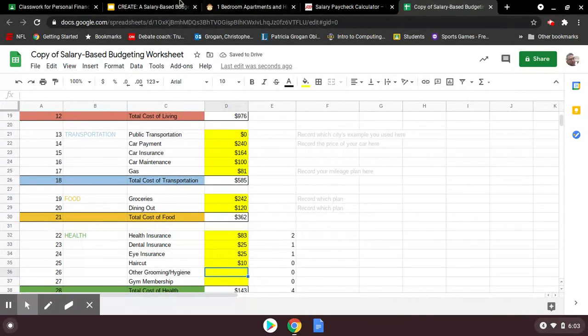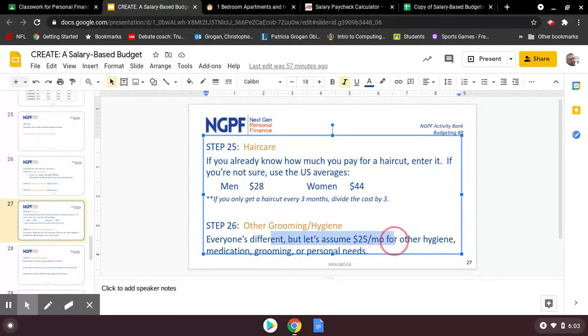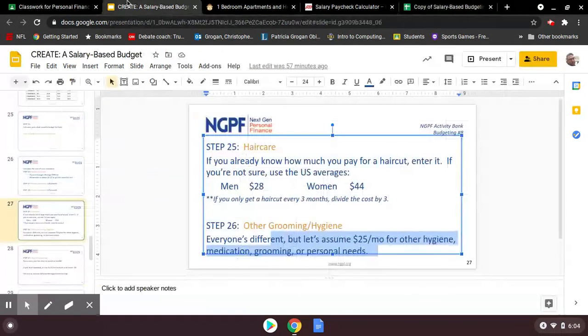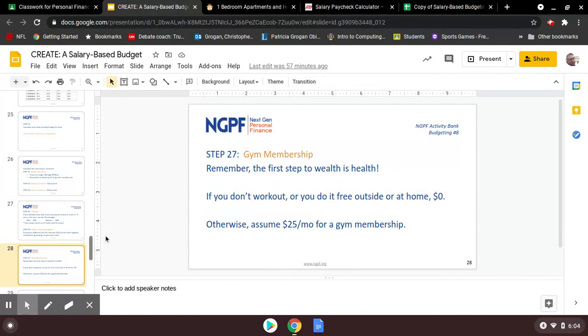Other grooming: medication, grooming, or personal needs. I'll add another 10 there. It depends on if you really spend extra money on grooming. I'm assuming that you spend some, but use your discretion on that one. Gym membership. If you don't work out, or you work out for free outside or at home, you could make it zero. It's probably not a bad idea to be doing that right now anyways, because I wouldn't recommend going into a gym.